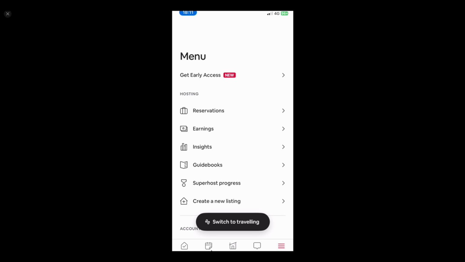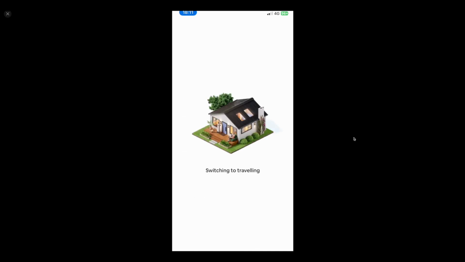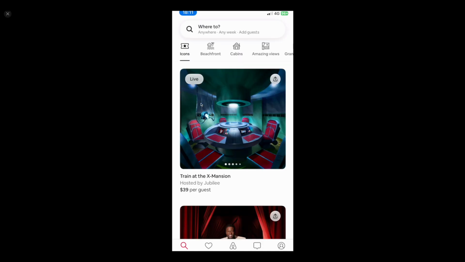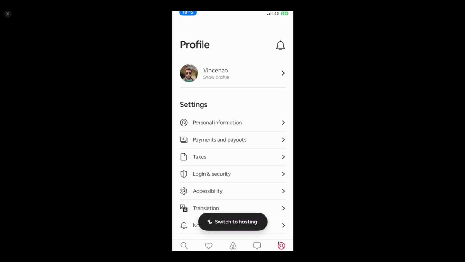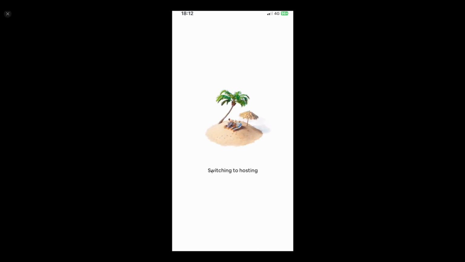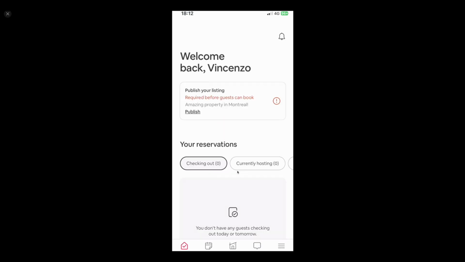You should see today, calendar, listings, messages, menu at the bottom. If you don't see that, it means you are in traveling mode or you are logged into the wrong account. If you are in traveling mode, you should simply tap on profile at the bottom right, choose switch to hosting. It's switching to hosting. And then you should be in hosting mode where you see today, calendar, listings, messages, menu.